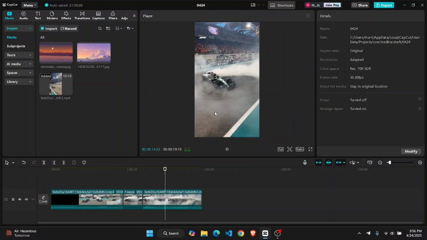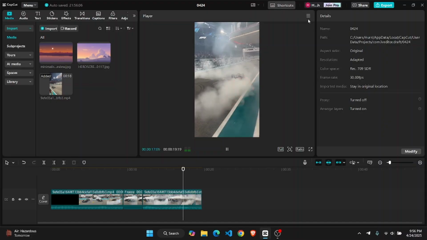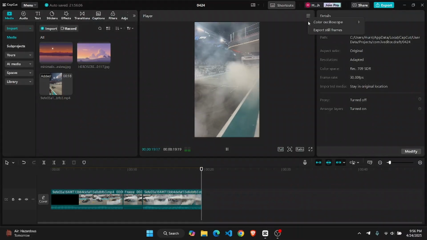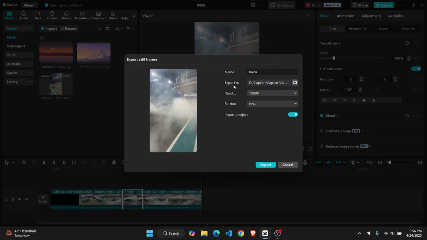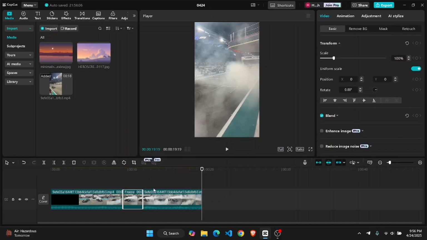Now, in order to download the freeze frame, what you can do is click on these three lines that you see up on the player, and then you have an option to choose the frame first. Click on the three lines and you have an option to export still frames. Click on it. You can select where you want to export it. You can name your still frame, and then you can just go ahead and choose the resolution as well as the picture format. And once that's done, click on export, and you should be able to export the freeze still frame.